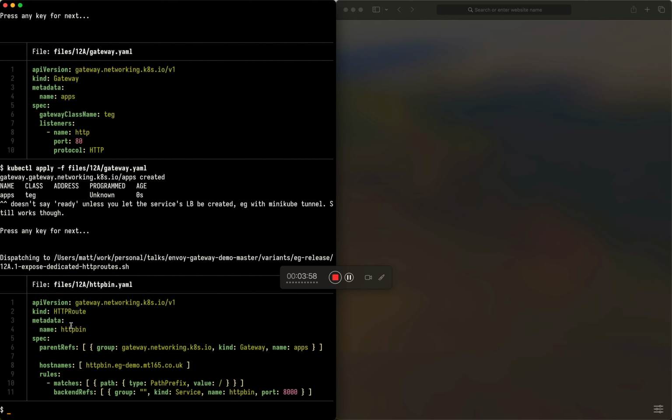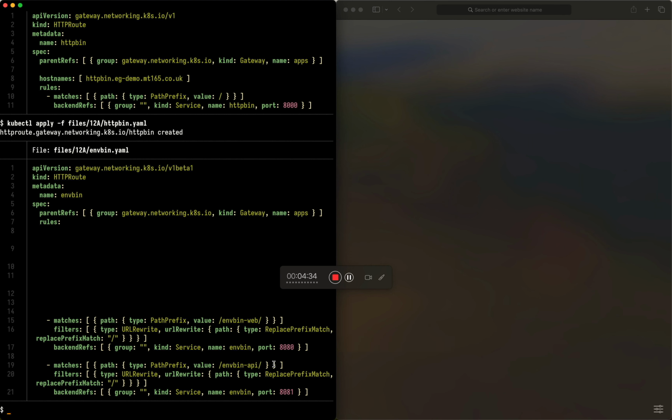So I'm running HTTP bin in my cluster. So we're going to attach to that gateway, to that physical proxy I just called apps that I just deployed. This is going to listen for a particular host name. So HTTP bin, as it happens, does not like to be path hosted. It doesn't like to be running under a subpath. It uses a lot of absolute URLs and stuff. So we're going to give this thing its whole own host name. So I'm going to match all the paths, prefix of slash, and we're going to send it to the Kubernetes service HTTP bin. So we'll just go ahead and apply that.